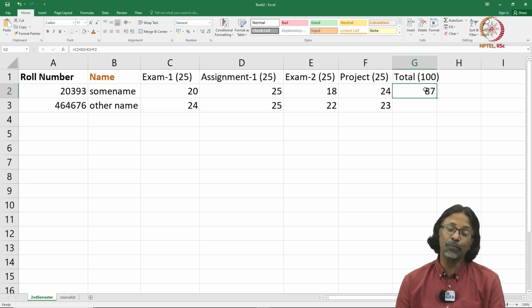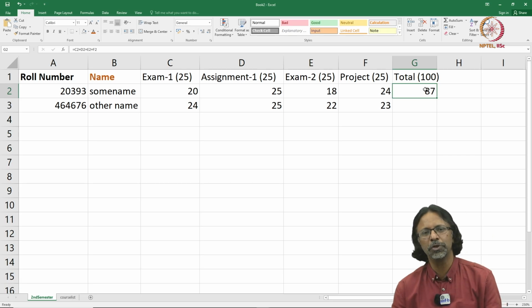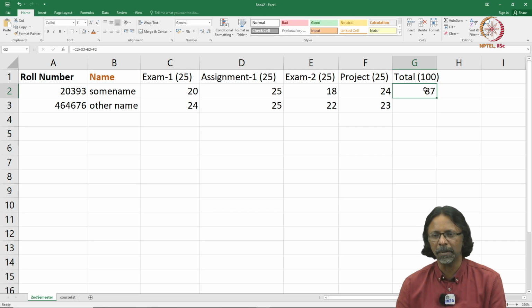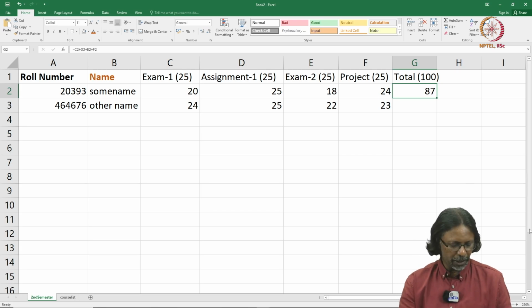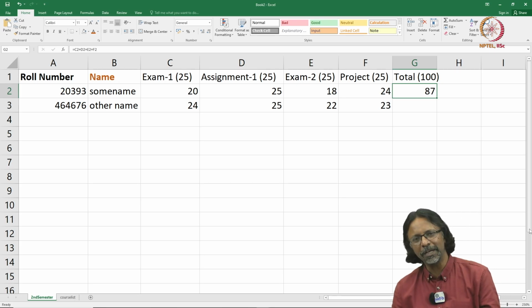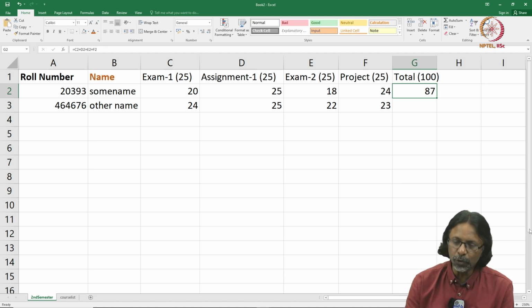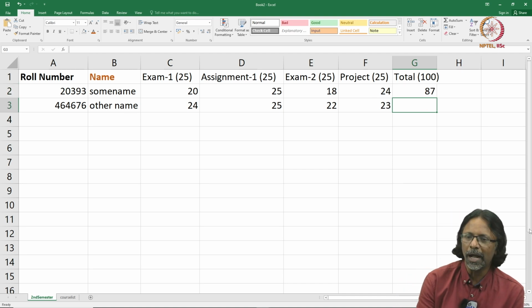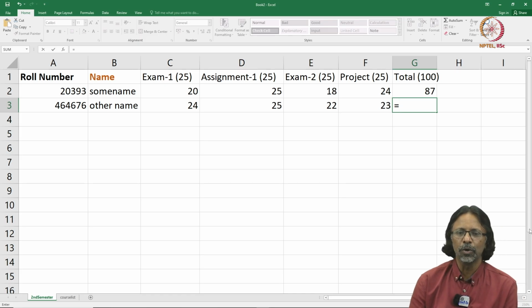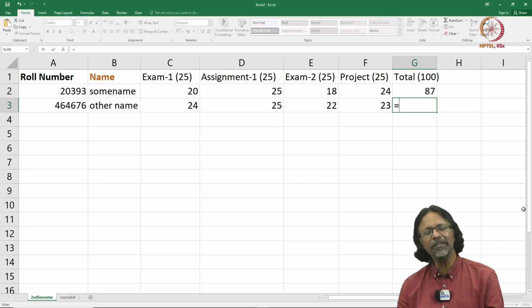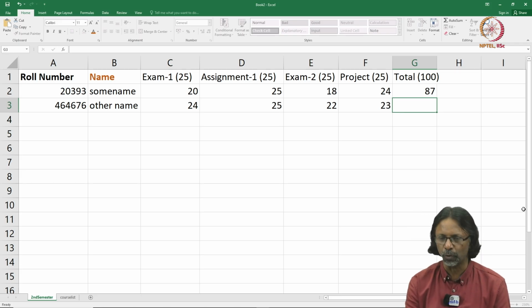Now there is one more very good reason why you should use cell references in your formulae and not hard code the actual numbers. Obviously your class will have many students. It may have 30 students, 60 students, in some cases hundreds of students. So it is impractical to go to each total row and type equal to, now the cell reference that I should use is C3 plus D3 plus E3 plus F3. It is impractical to keep typing for 1000 rows.